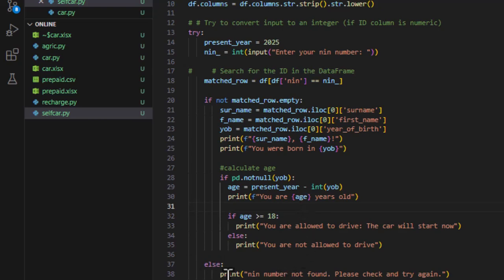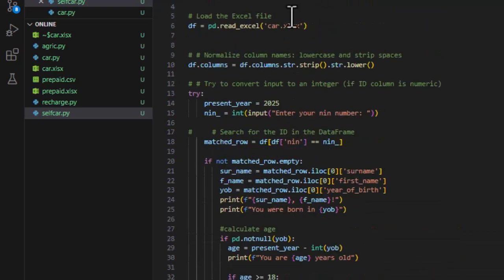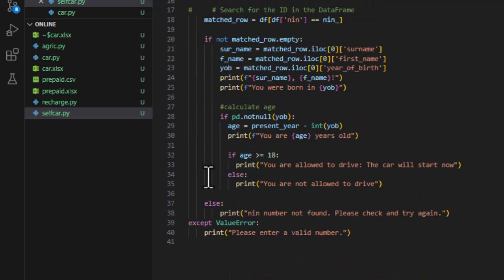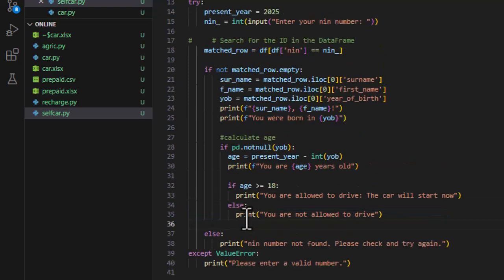Now you can see this else. If the NIN that is inputted here is not correct, then this else will spring up its own exception to say NIN number not found, please check and try again. So you can see how indentations work. Now this else is directly under this if, and so on.